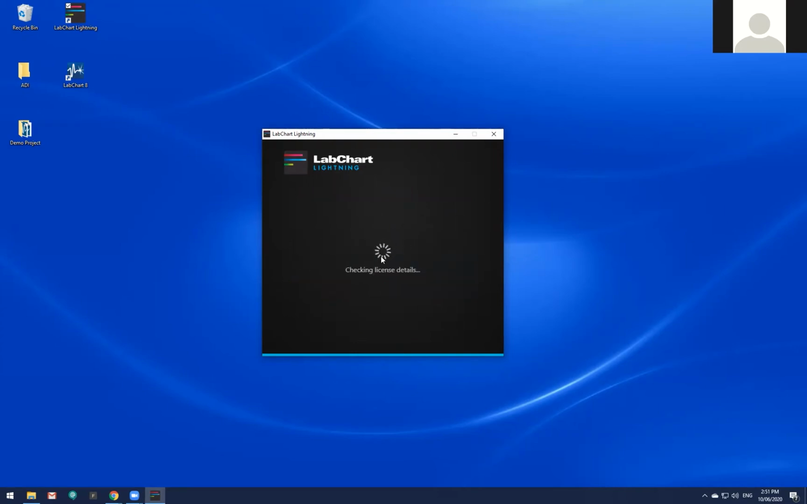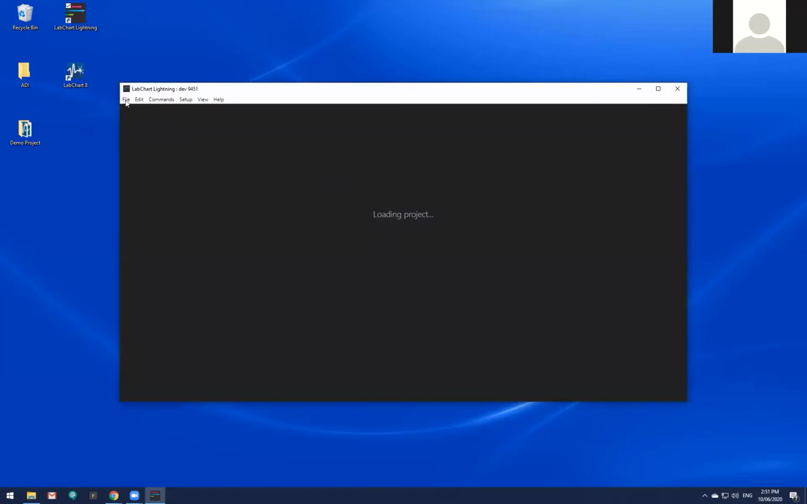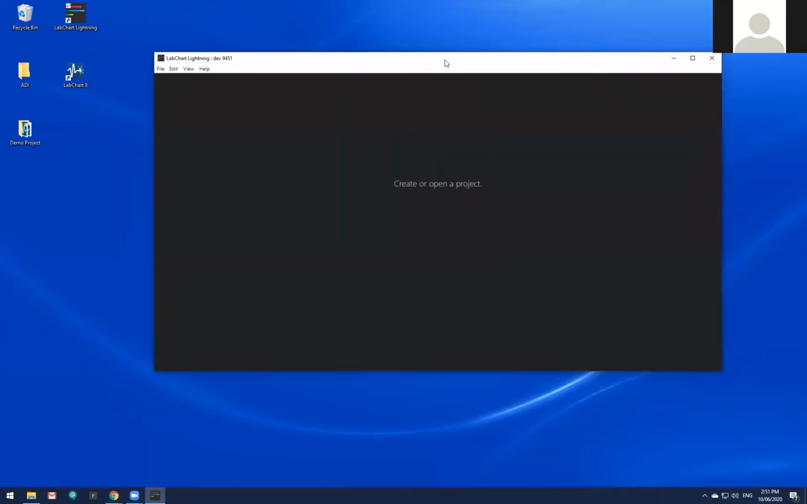Just log in right here. And when you open it up for the first time, it's going to look like this: create or open a project. So what does this mean, project? The way we have set it up here with Lightning is that you can think of a project as just a folder, okay? Everyone that uses LabChart has folders with all their files in there. So a project is some sort of a chapter maybe in your thesis, or your PhD or honors or whatever. And that's going to be a folder.